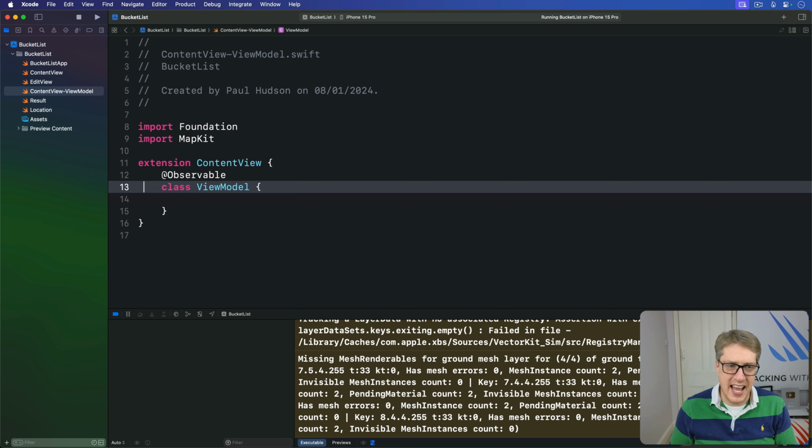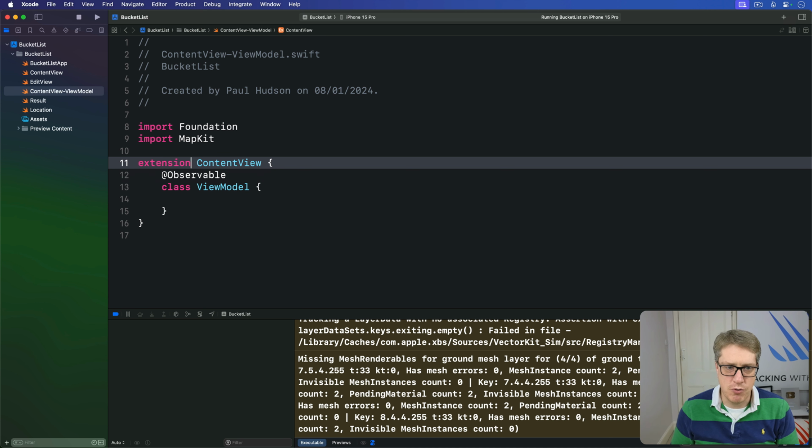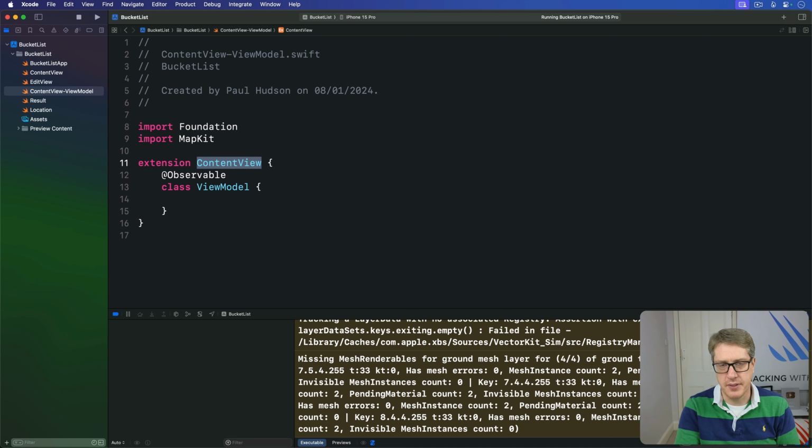So now we're saying this isn't just any kind of view model, it's the view model for ContentView. And later on, it'll be your job to add the same kind of view model to handle EditView as well. So you can try seeing how the concepts map elsewhere. Now, I get lots of questions about why I place my view models inside extensions like this. So I want to take a brief moment to explain why.